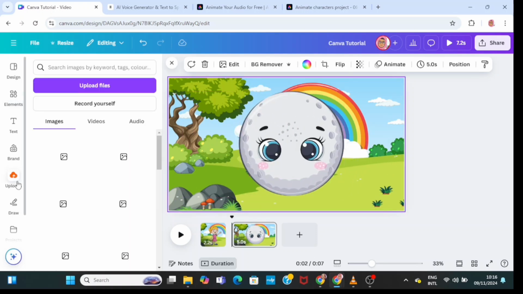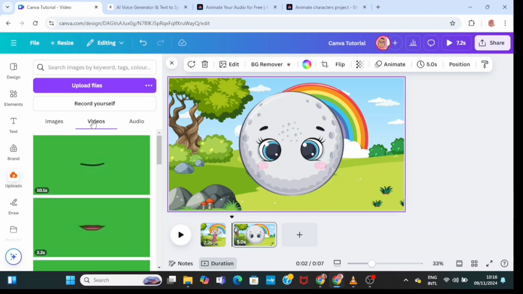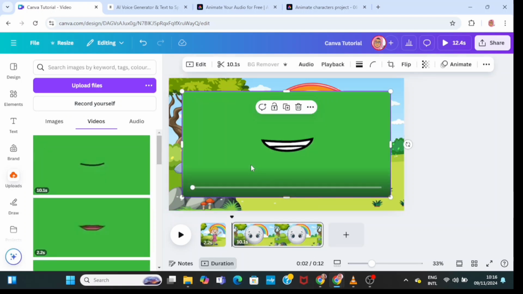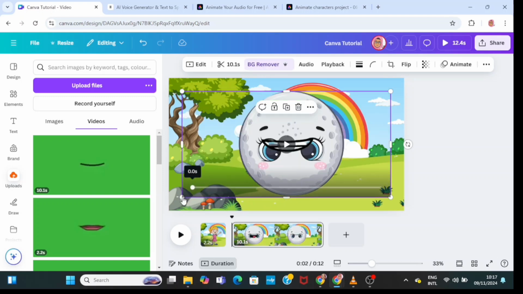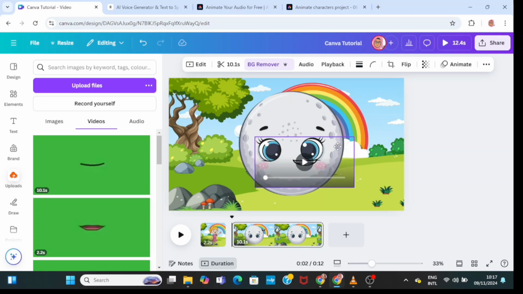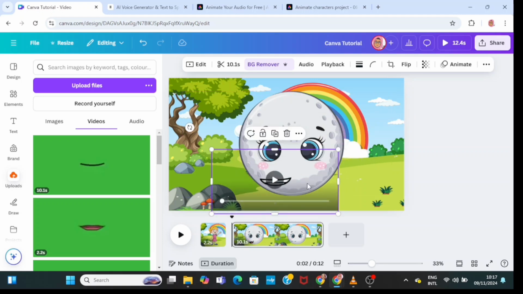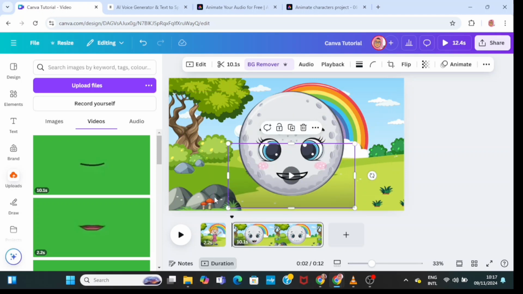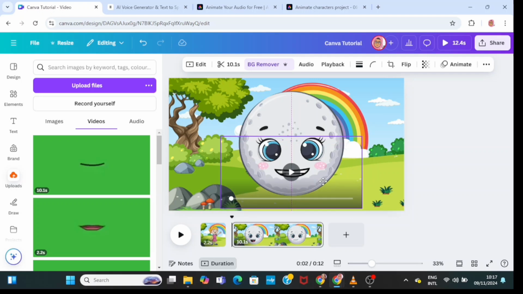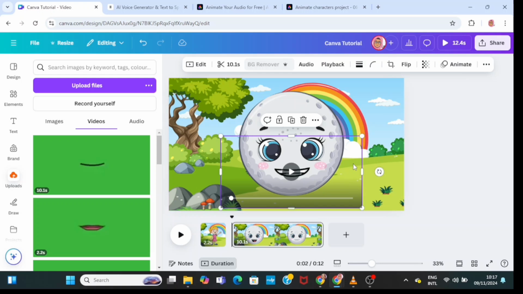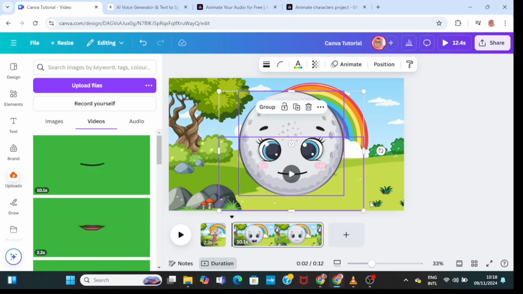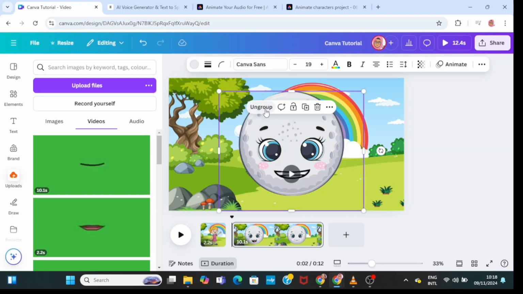Next, I'm going to go to upload, then video, bring in the lip I created using ElevenLabs and Adobe Express. Click on remove BG to remove the background of the lip. Then adjust it, place it on the face of my moon like this to create a lip sync. Adjust it, then do not forget to group. Go ahead and group it so that your moon face and your lip will become one element.